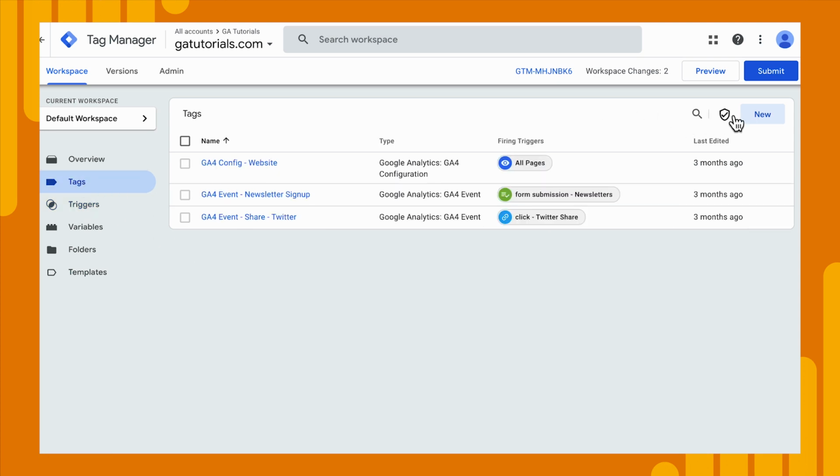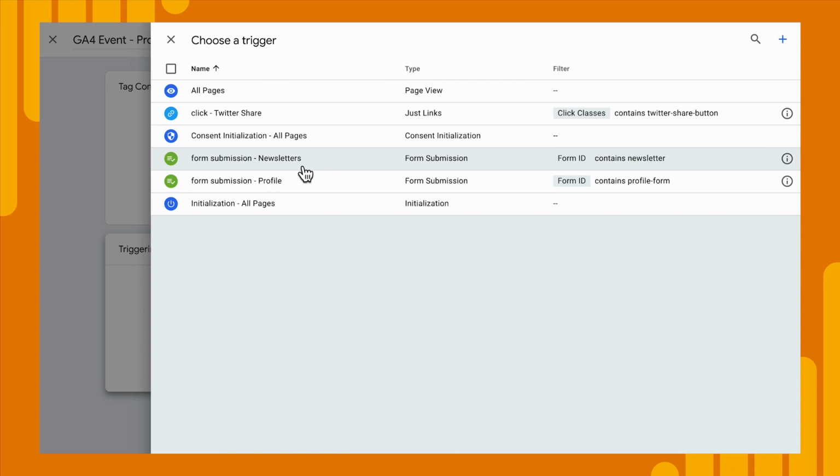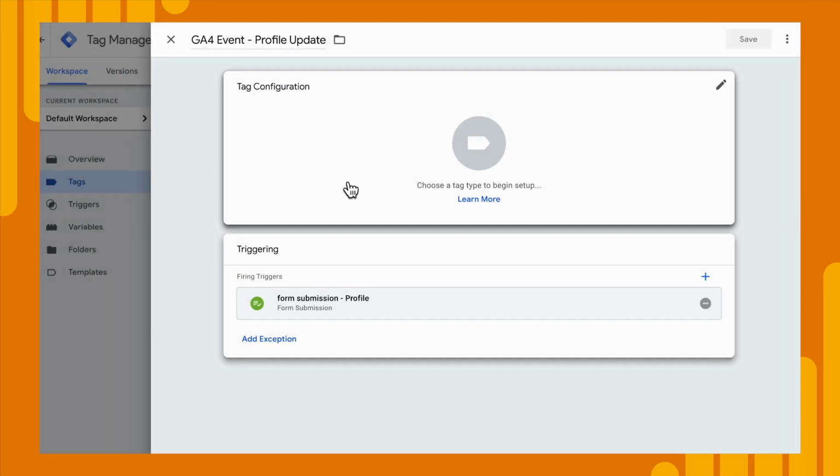So we'll go to our tags. We'll create a new tag. We're going to call this our GA4 Event, if I can type. And this is going to be our profile update event. So whenever the user updates their profile, we're going to fire this event. It's going to trigger on that form submission of the profile.